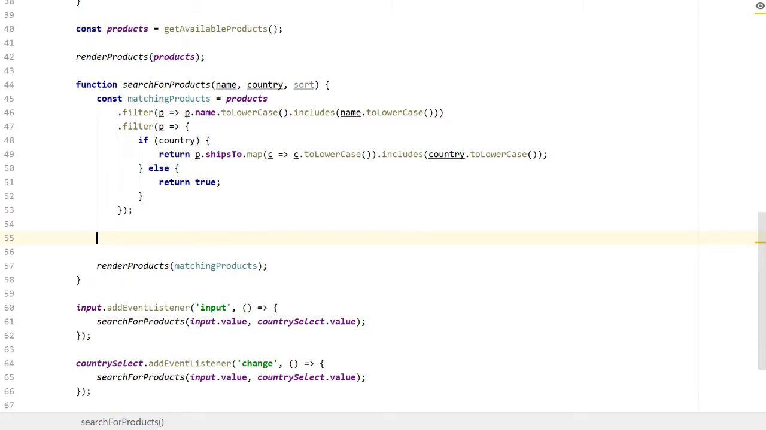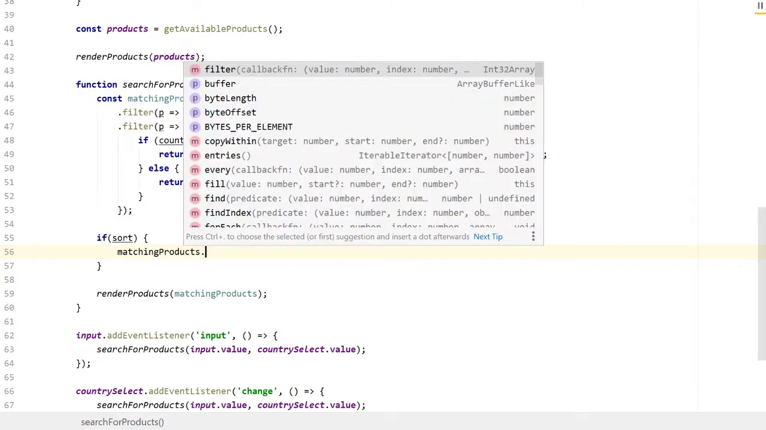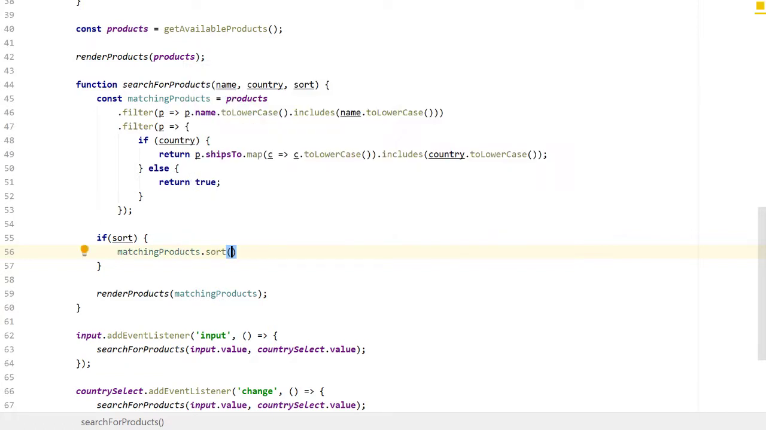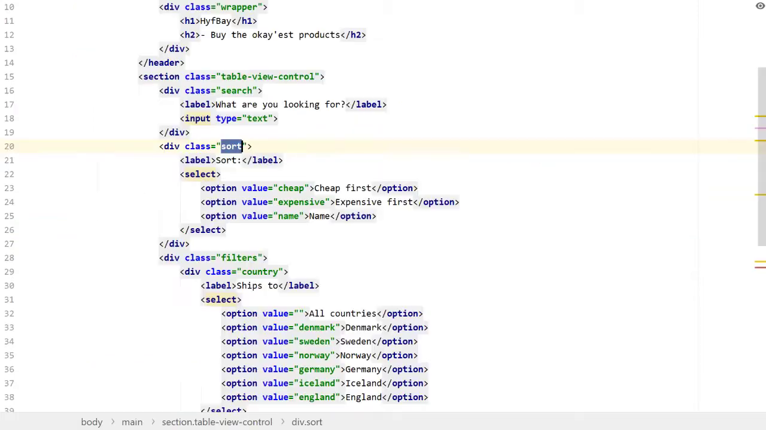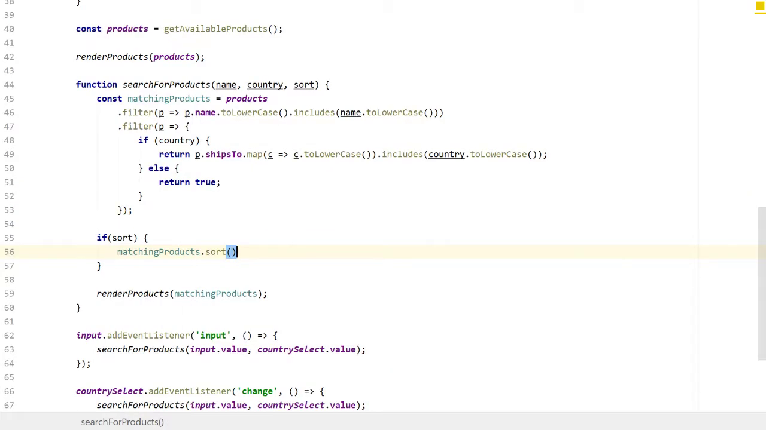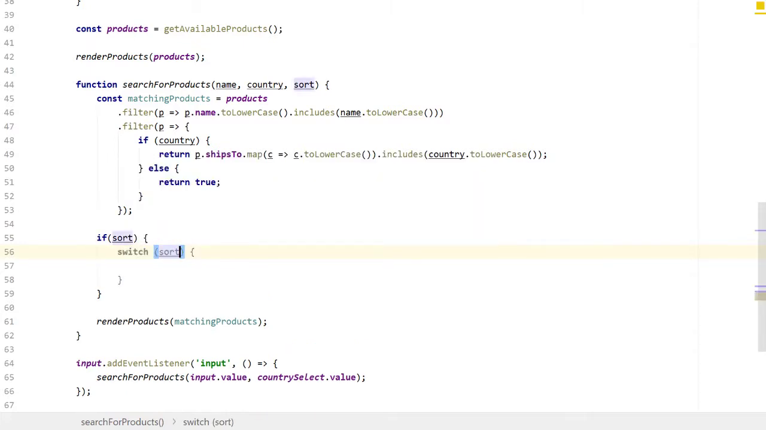If we have a sort of some sort, then according to the documentation there's a function called sort here that we can call. But we need to tell it how to sort and what to sort. And there's three things we can sort on. We can sort on it being cheap, expensive, and the name. And in this case, I would actually go with a switch or some sort of if-else structure for this because we need slightly different sorting functions.